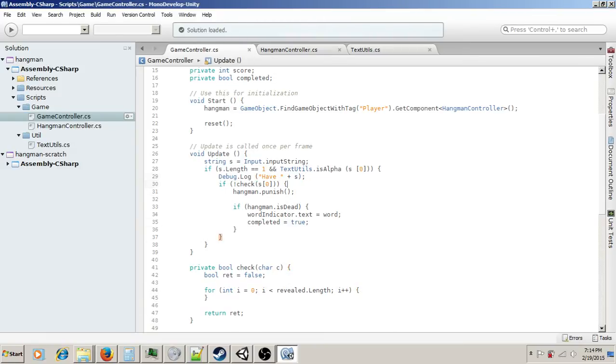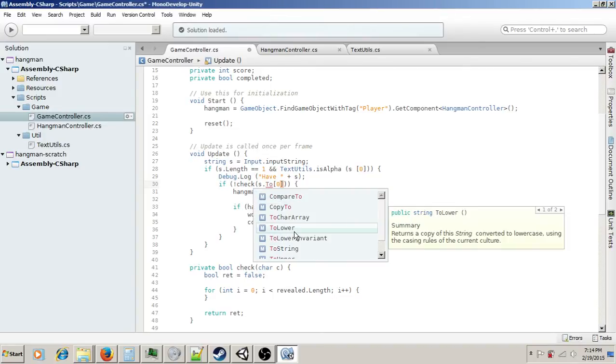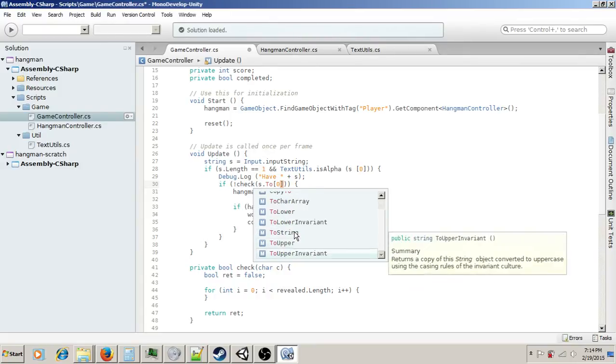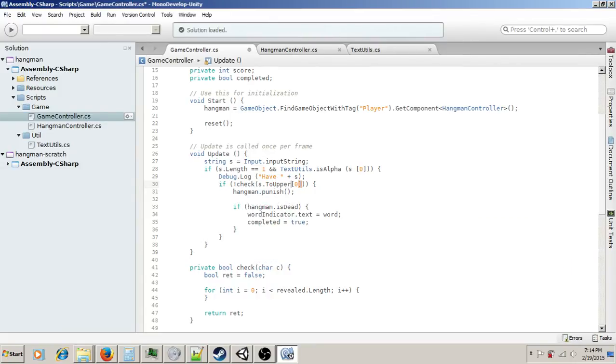Another thing we might want to do as well is convert this to uppercase. So I'm going to say ToUpper, and then we're just going to pull the first character out of there. And that would be simple enough.